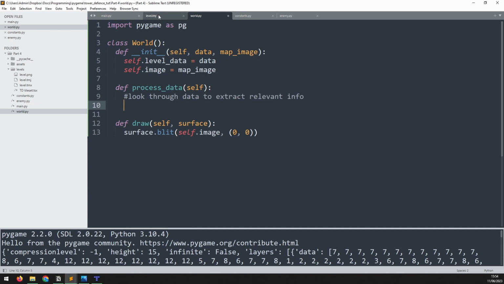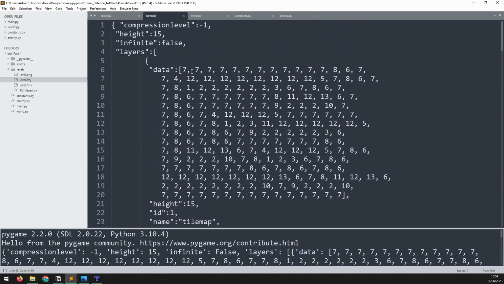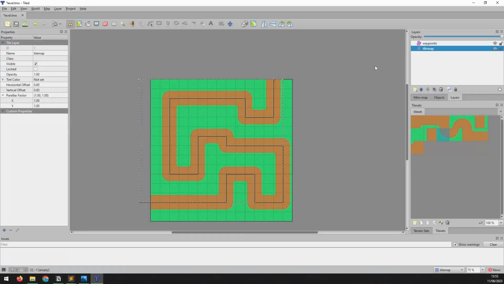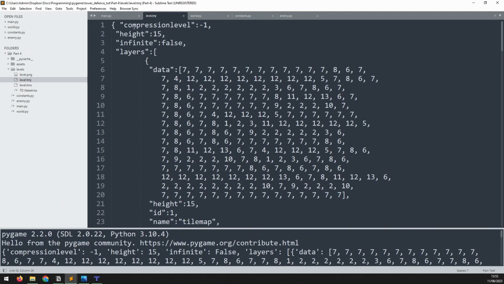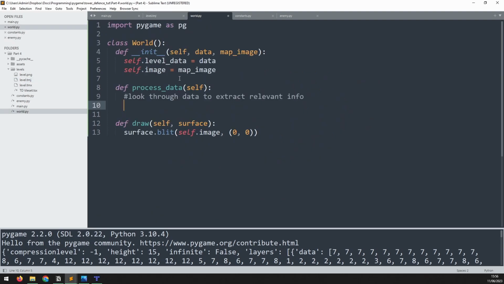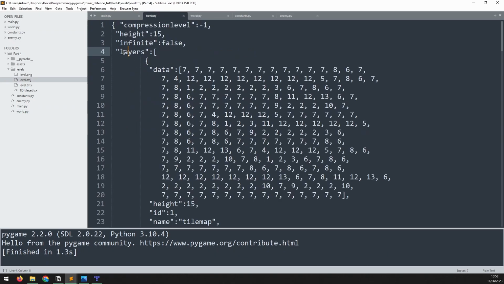So let's go back over to this JSON file and let's take a look at the structure. If we go back over to Tiled for a second, our waypoints and a tile map are both under layers. So each of these is a separate layer. And if we have a look at our JSON file, there is a section here called layers, which contains a list. So we need to get into this layers list. To access this list, we go into self.level_data and we pass it into the index. So we just pass layers in here. And that's going to get us access into this layers list.